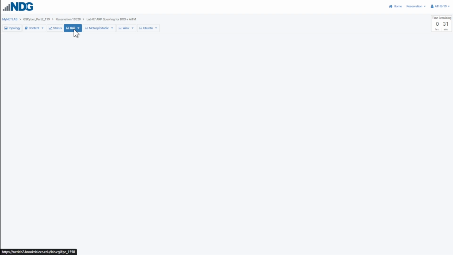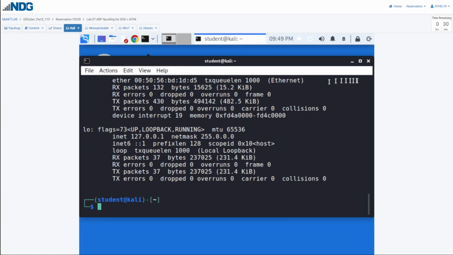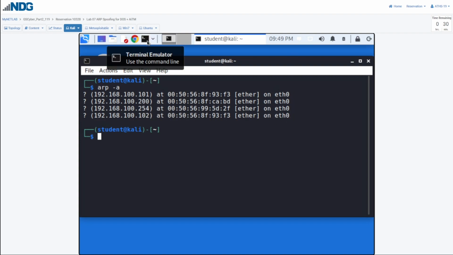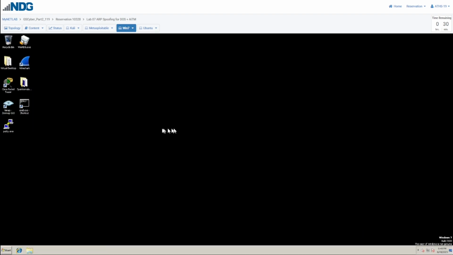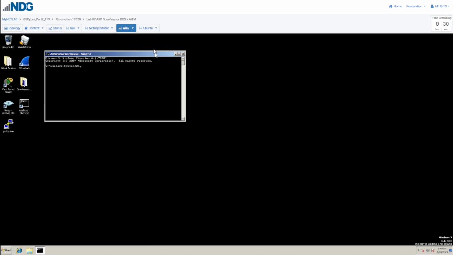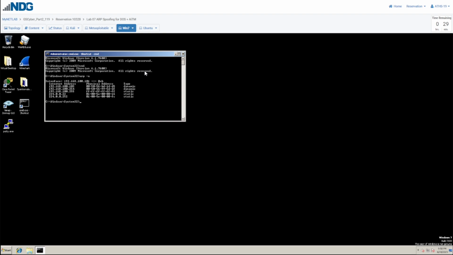Examine the ARP cache on Kali now. While on Kali, open up the terminal and type arp space -a. Now open Win7 and examine the ARP cache too. Open a terminal, type cmd, command for short, and arp -a.